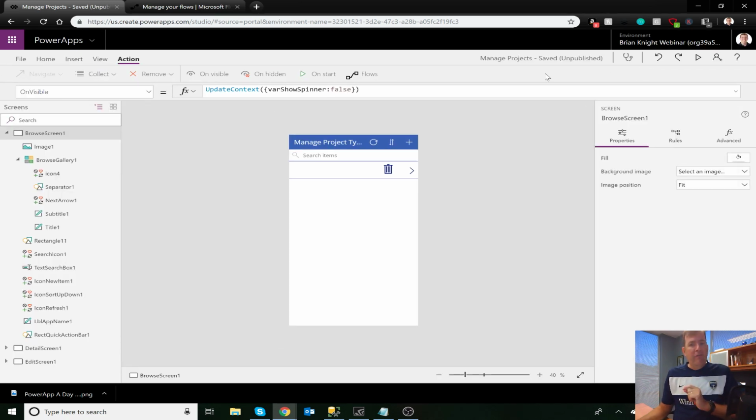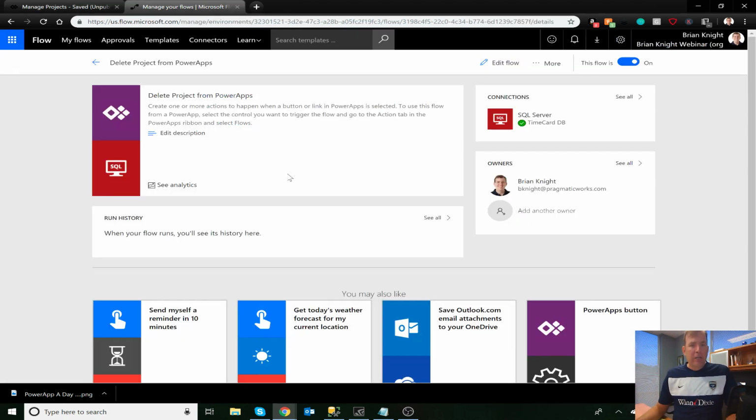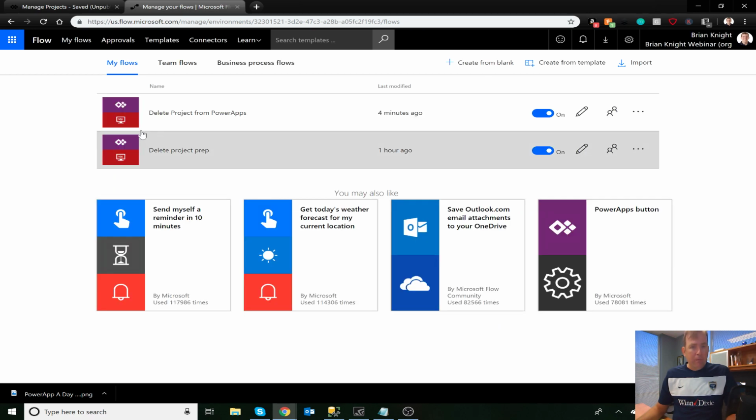Now, a few gotchas I found: make sure you're part of the same environment, which it will automatically drop you in the right environment when you're doing this if you hit from actions and flows. But if you happen to go just to flow.microsoft.com, it might drop you in the wrong environment. In that case, it won't be able to see that flow. The other gotcha you can use is you can go over here. Let me find my other flow that we've been calling over and over again, which is this guy right here.